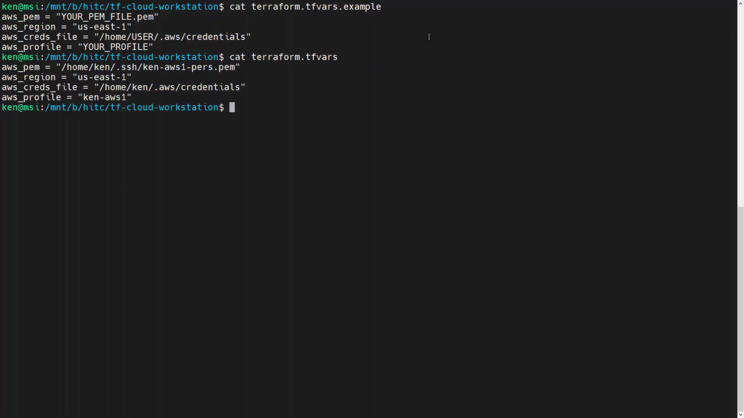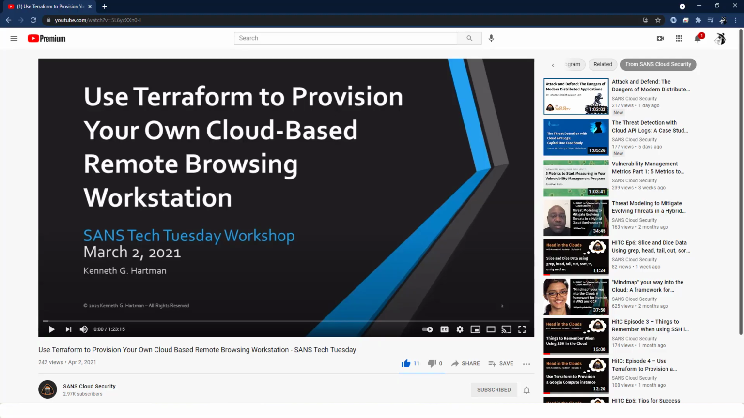If you need more information on how to do this or are curious about how Terraform or Git works, I would encourage you to watch my Tech Tuesday video where I cover this cloud-based workstation in depth. Next, run the following 2 commands and type yes when prompted.